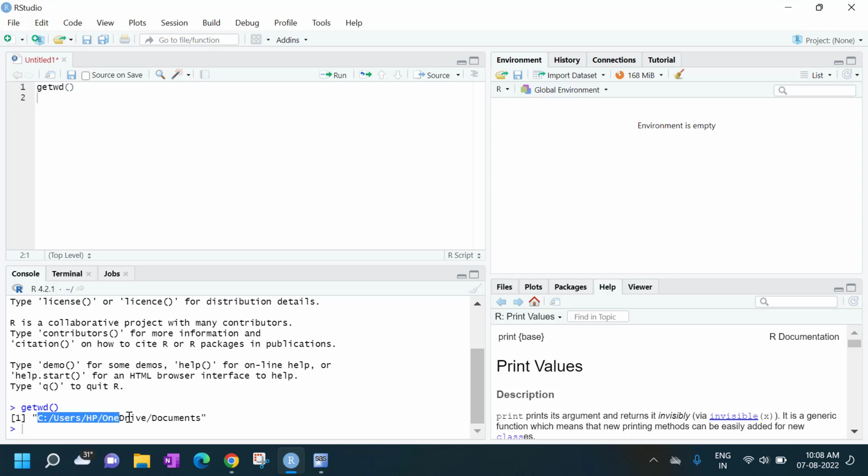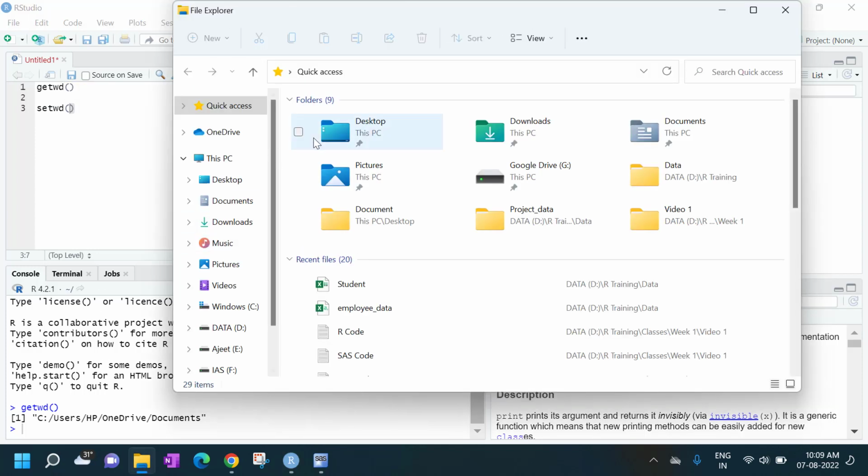So by default it uses the C drive path, right? But maybe we can change that path into a different location, right? So for this demonstration I have saved my code or dataset at a different location. So I will set that as a working directory, right? So for changing the working directory, we have a keyword setwd, right? And in the parentheses we have to write the address or location.